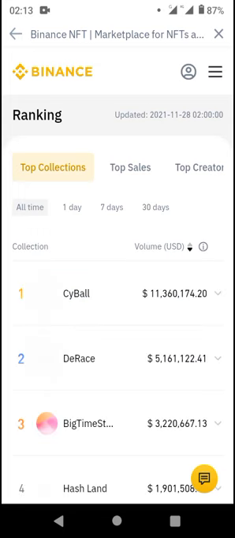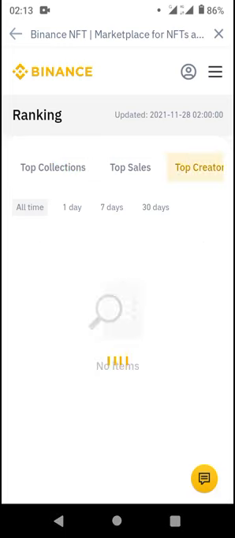Now on the Binance NFT marketplace, you need to understand the various NFTs. NFTs are meant to be unique. They are meant to be as unique as possible. By unique, it means that they are usually not interchangeable. So it is different from BTC.